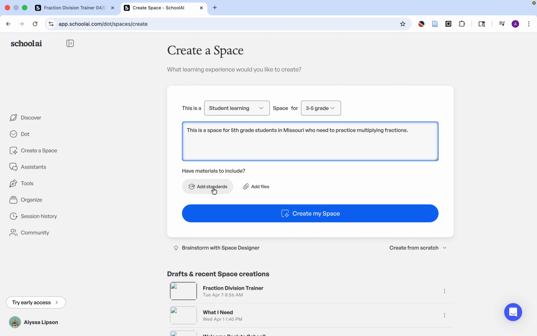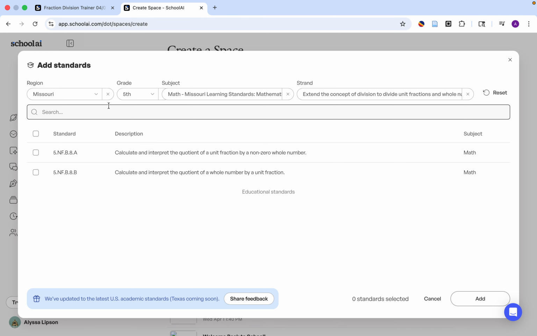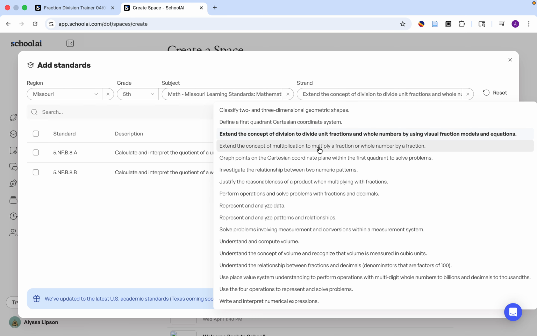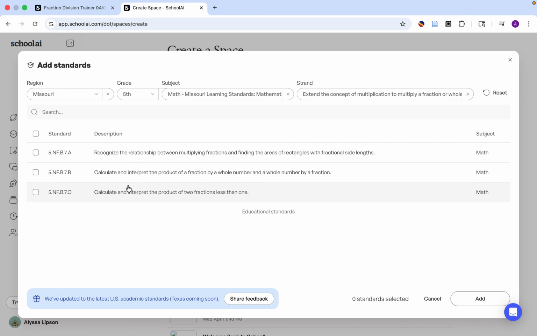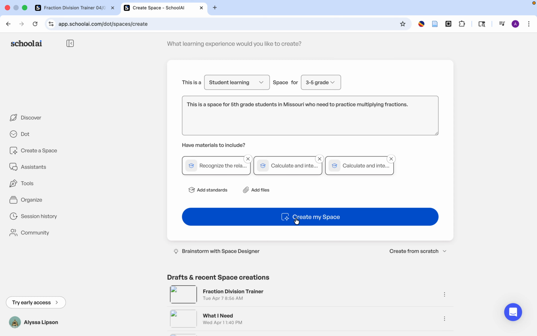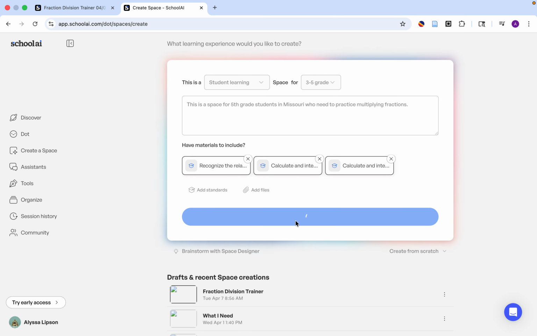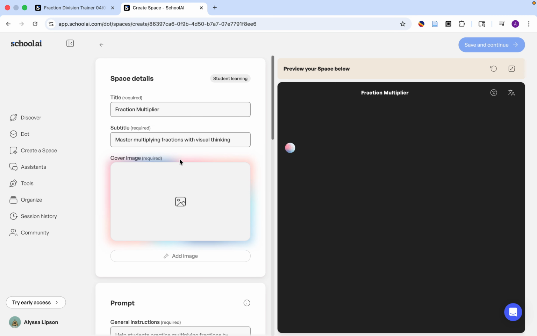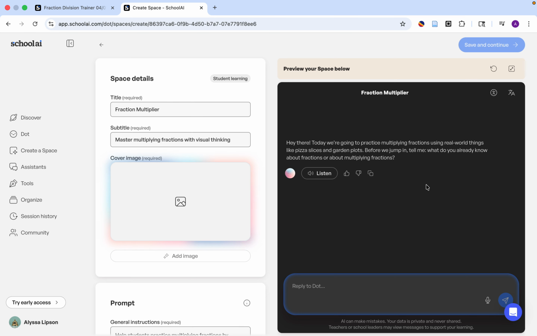So then I'm going to go down and add my standards. So I did Missouri, 5th grade, math, and I'm going to switch this from division to multiplication. And then I can decide if I want to do all of these, or just one specific one. I'm going to go ahead and just do all of them and add. Then you are going to create your space. So once that happens, you will be able to preview the space.